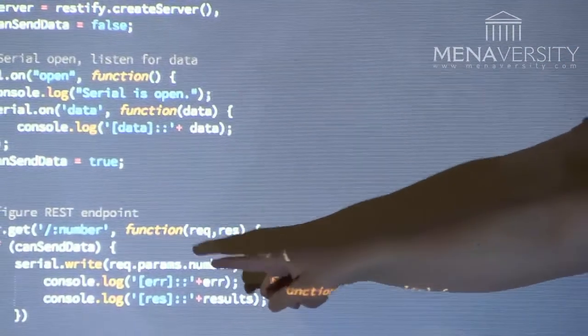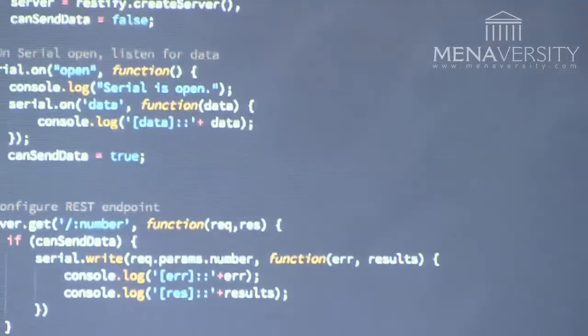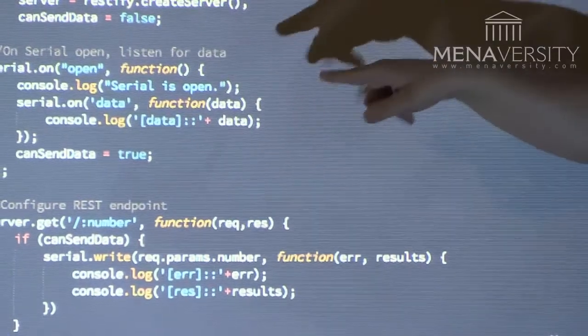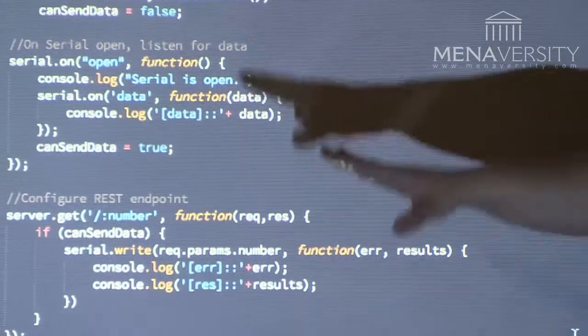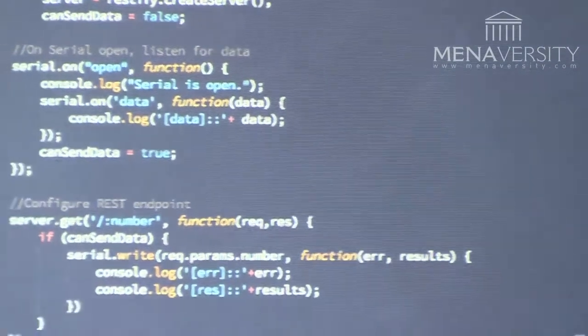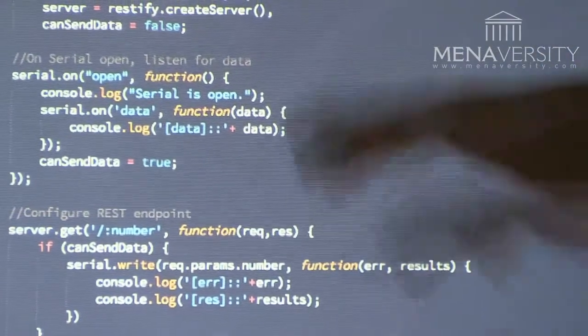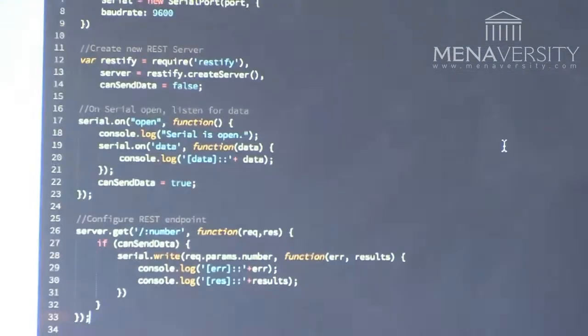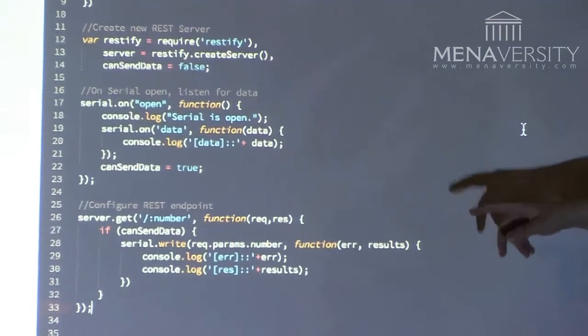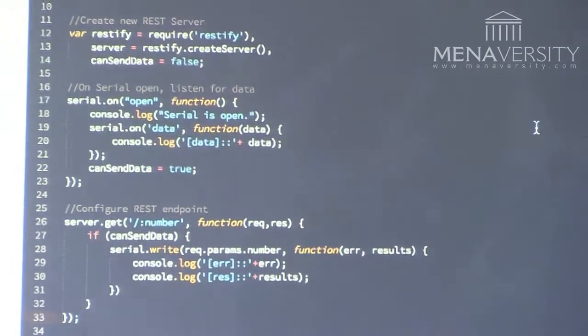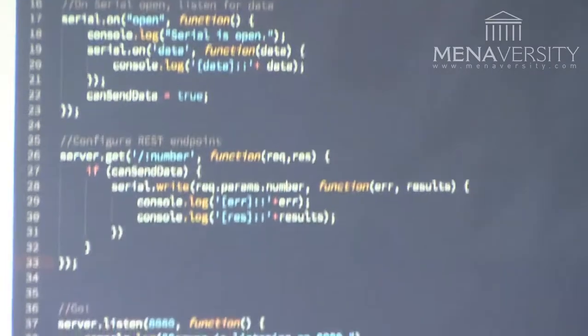Serial.write request.params.number. That means it parsed that number from the URL, and it sends it through serial port. And since we opened a connection to the USB, this will send it directly to the Arduino. So let's try it out.